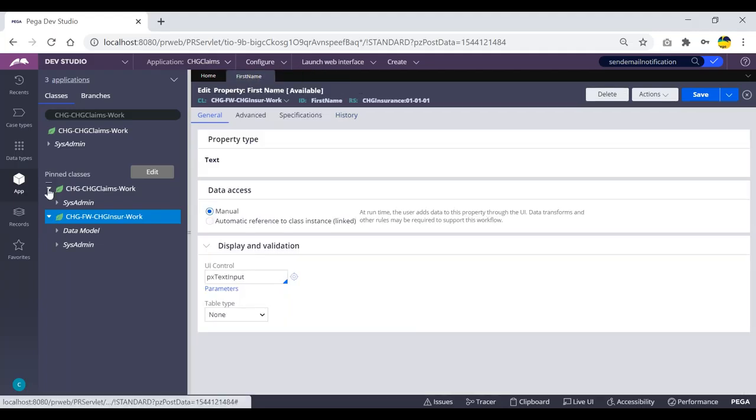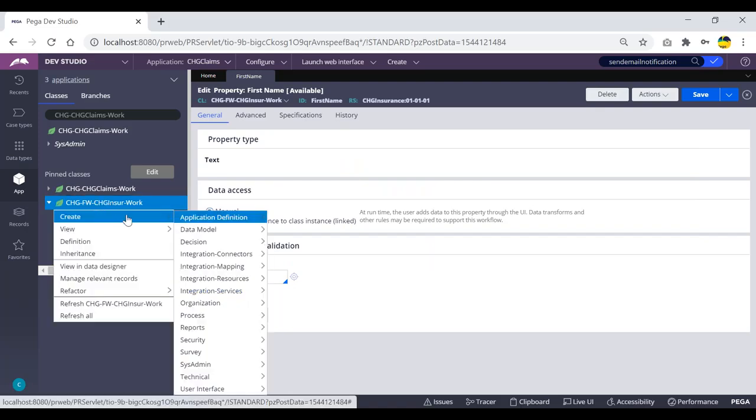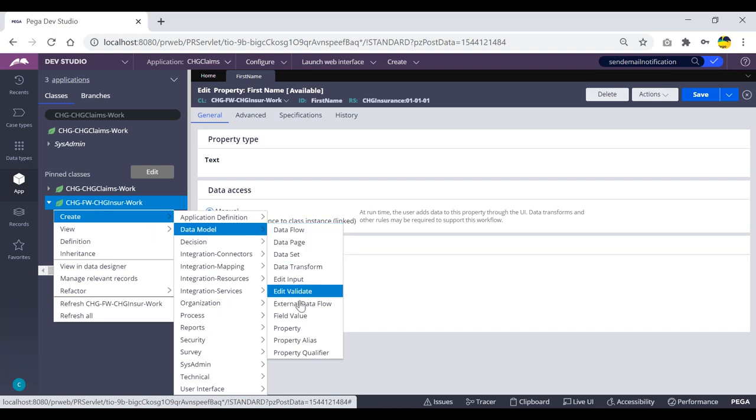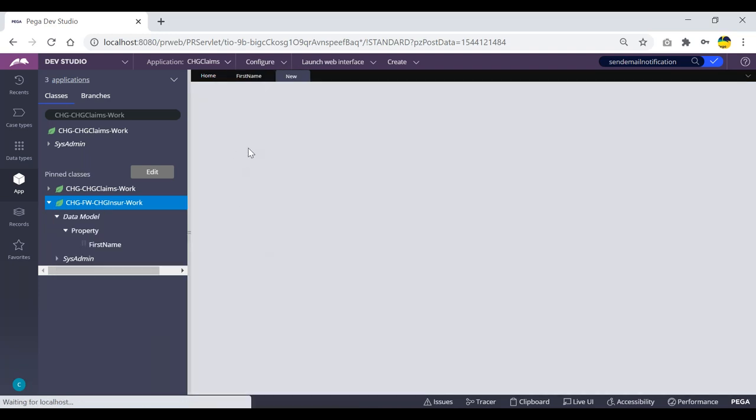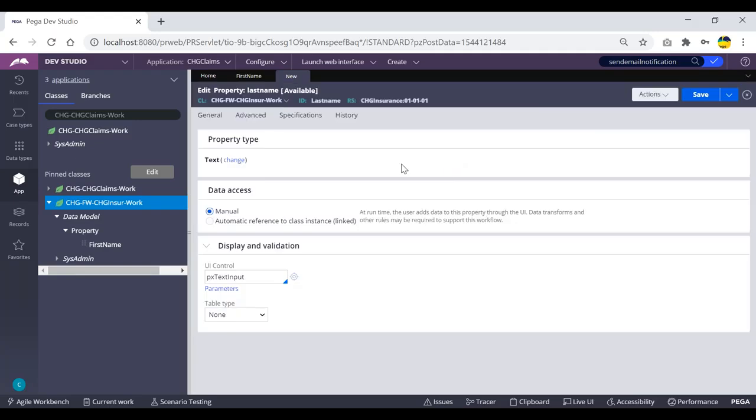So we have created one first name property now. Expand this. So this is one of the instances, like one of the records of this particular property. The next thing we have to do is create the last name property. The same thing. Right click on this particular class group, create data model and definition. Sorry, property. So I'm giving something like last name. The identifier will automatically come. Context is also there. Context is also with framework now. I need not make any changes here. Just click create and open.